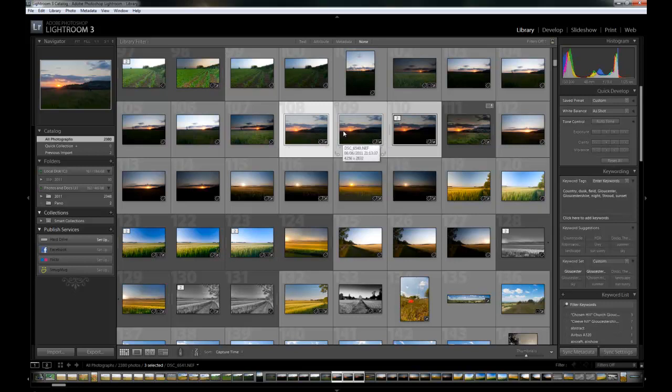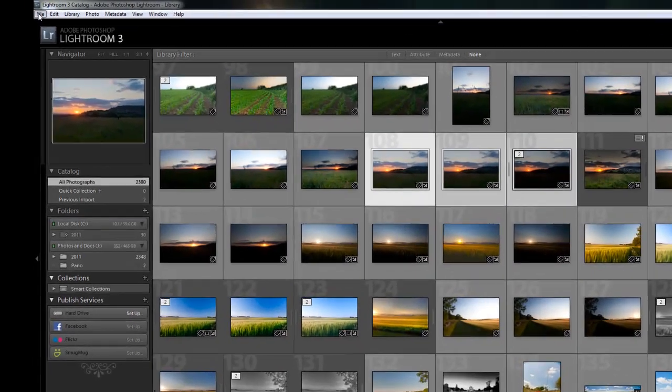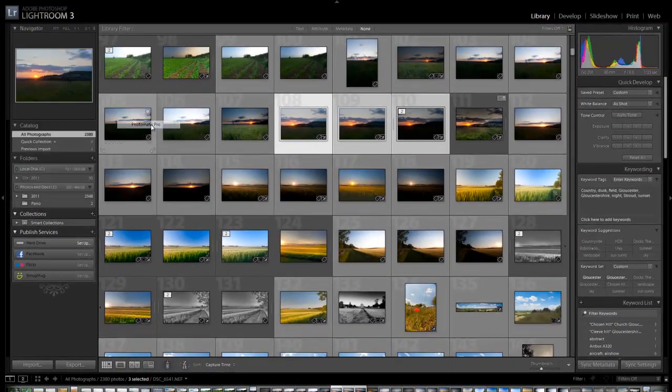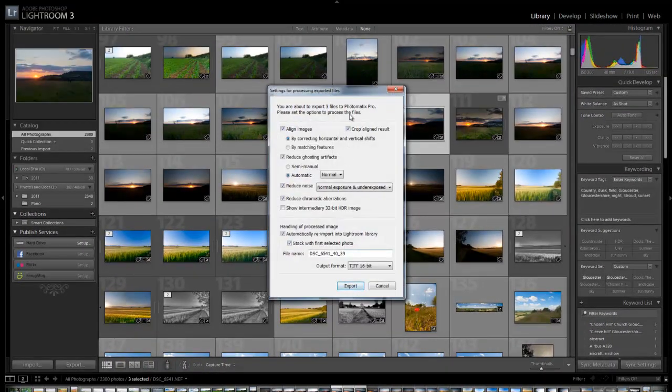What we need to do now is make sure you have Photomatix installed, and if you're using Lightroom, you should also have the Photomatix plugin installed. So we'll come up here to File, Export with Preset, and you'll see here Photomatix Pro. So we'll click on that and the Photomatix export pane will come up. Now I have a number of settings here. Align images, you want this checked. Even if you're on a tripod, check this because it will help align any small misalignments that occurred.